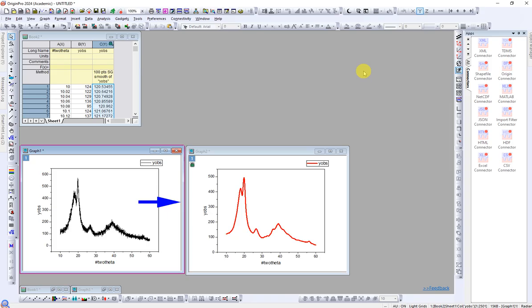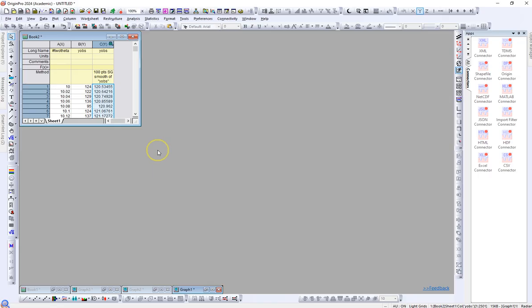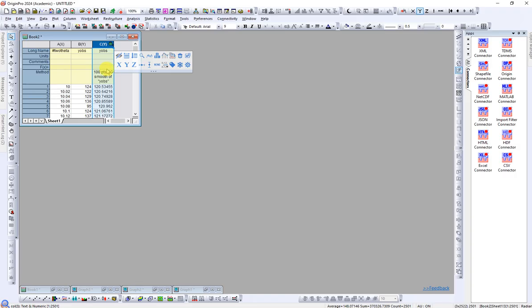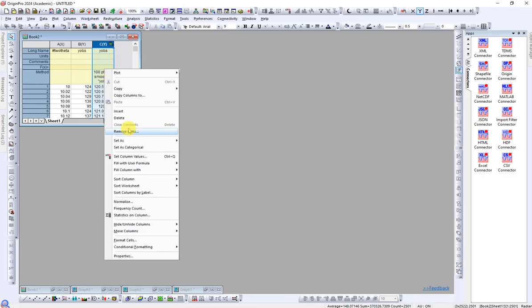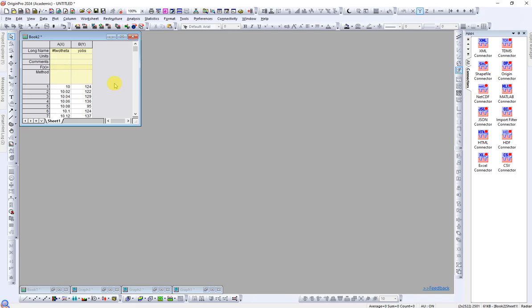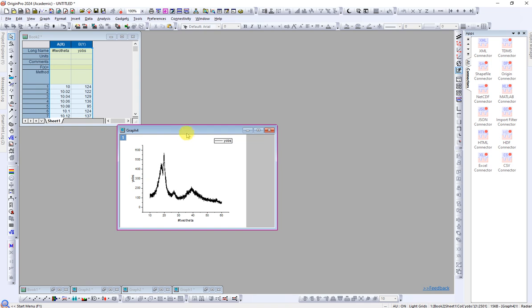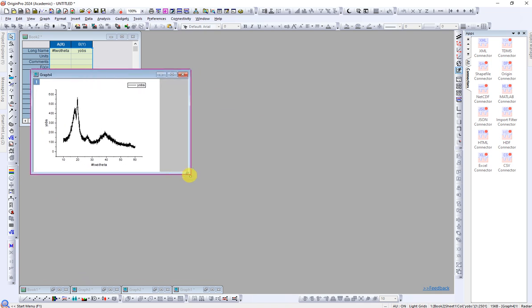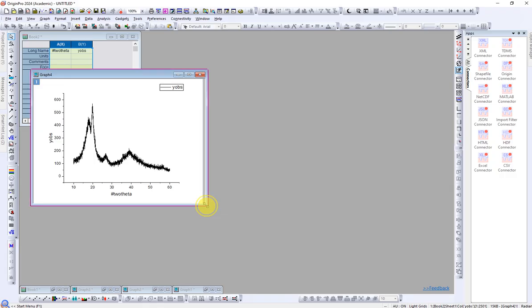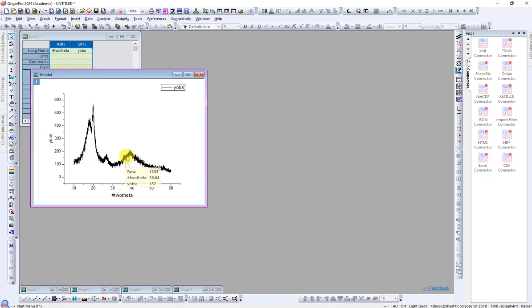So I will first delete these, okay, and I will also delete this column which I have already smoothed. Okay, this is the raw data, this is the 2 theta, and this is the intensity. If we draw the graph, we can see the data looks like this. It has a lot of noise, so we want to remove this noise.